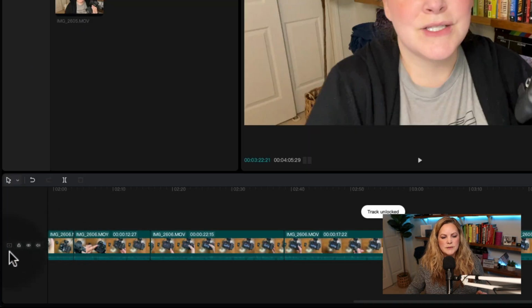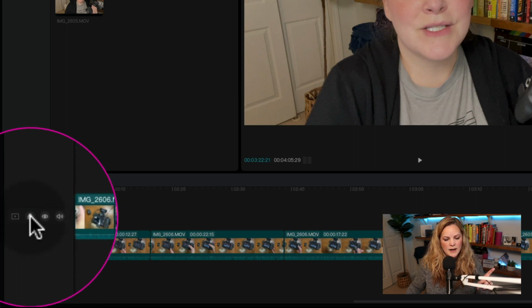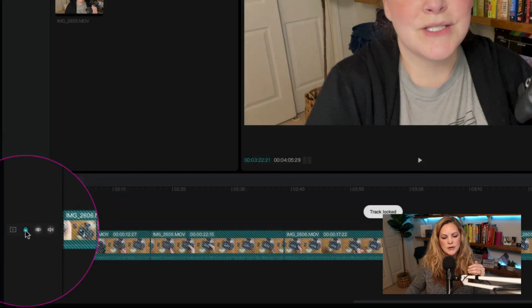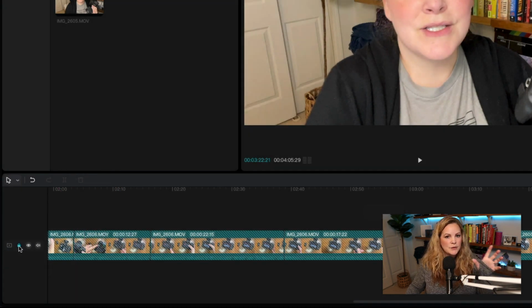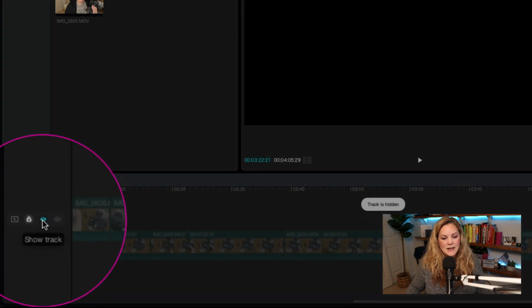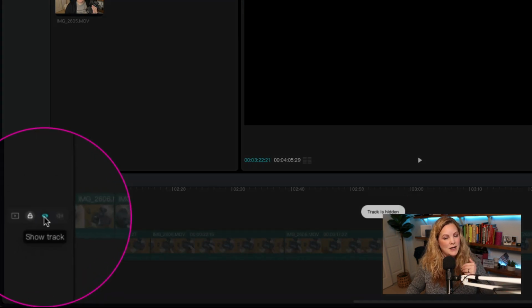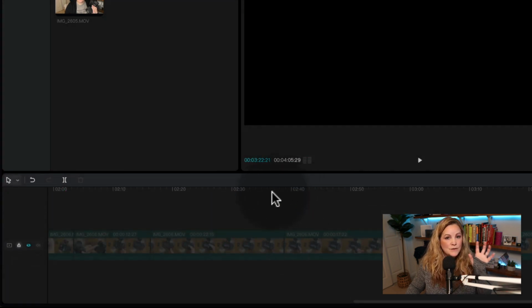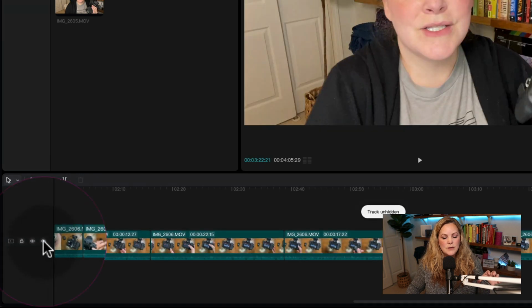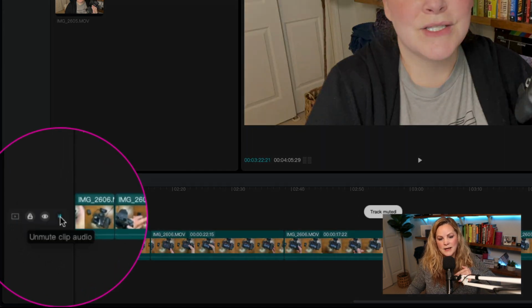You can also use these functions way over here on the left to lock your track. If you're adding your B-roll or you're playing with your background music, you can always lock a track so that you don't accidentally do something. You can also make your track invisible so that that isn't even viewable in the preview window, and you can mute an entire track as well.